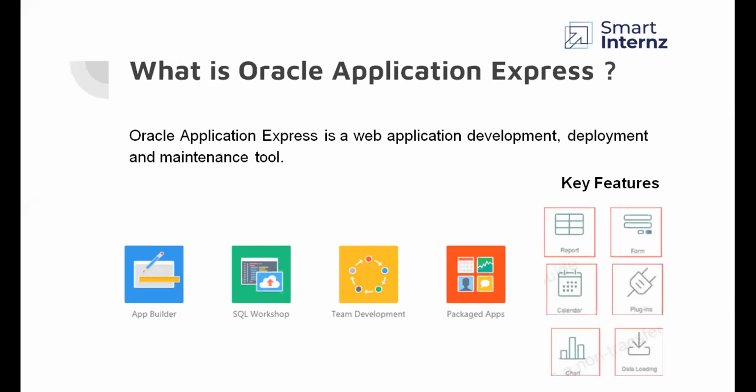Now let's see Application Express. As I told you, Oracle Application Express is a web application development, deployment, and maintenance tool. We can develop the application in the workspace, we can maintain the application from the same place, and we can deploy from the same place. So in one place we can do all the things. That is called a development, deployment, and maintenance tool.